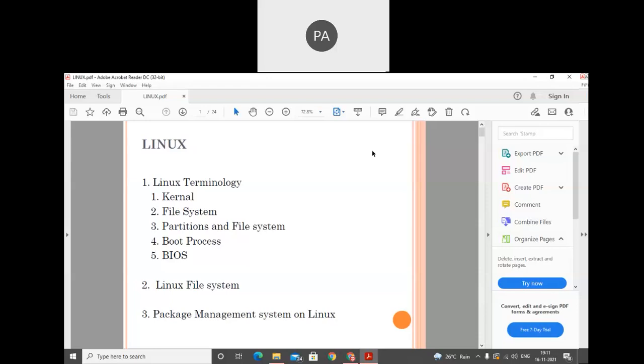So, in that syllabus, we're going to cover Linux terminology. In that, we'll discuss what a kernel is, what the role of the kernel is, and how many file systems are available. Like in Windows, NTFS is there, but similarly, what are the different kinds of file systems available in Linux? What is a partition and a file system? What is the boot process, and what is the BIOS?